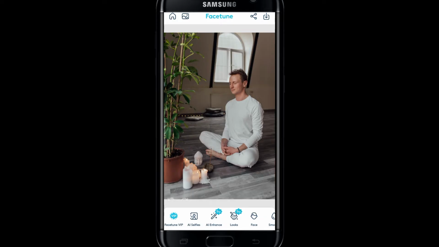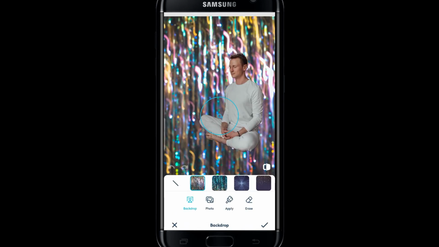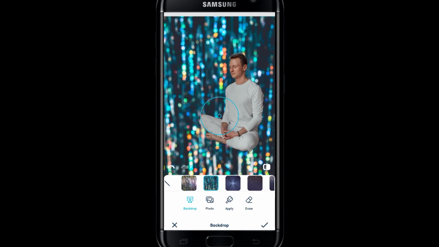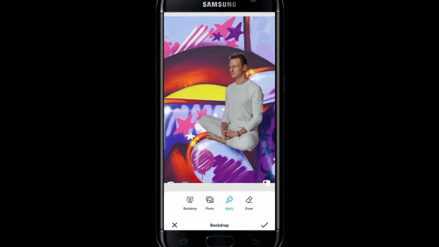Now from the edit menu, you can simply scroll over to the right side and you will find the backdrop feature. Just tap on it and now you will be able to choose from various different backgrounds for your image. Just tap on the various different styles that are available and you can tap on the apply button to finalize your backdrop.